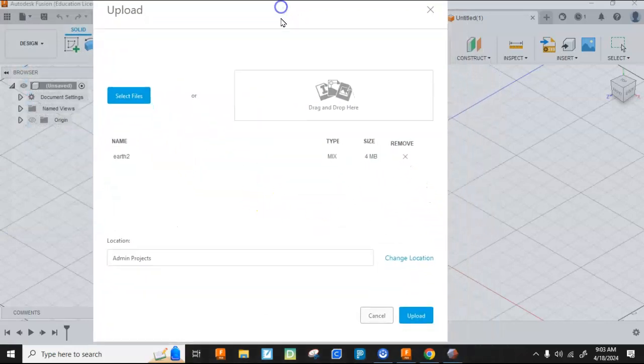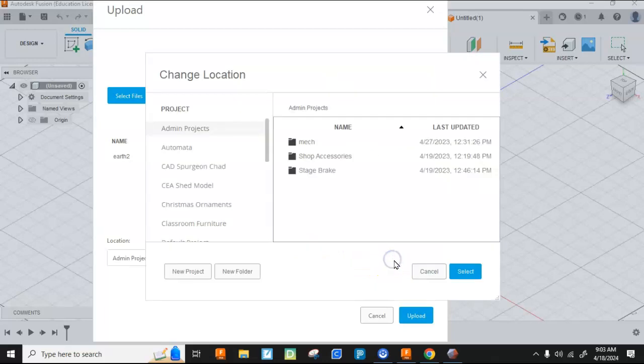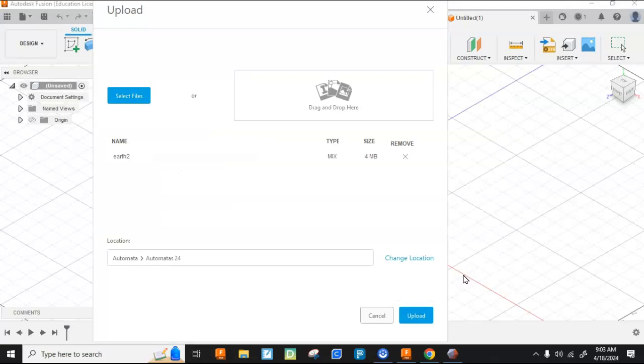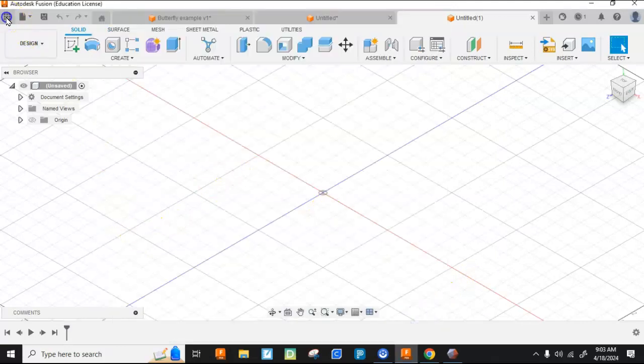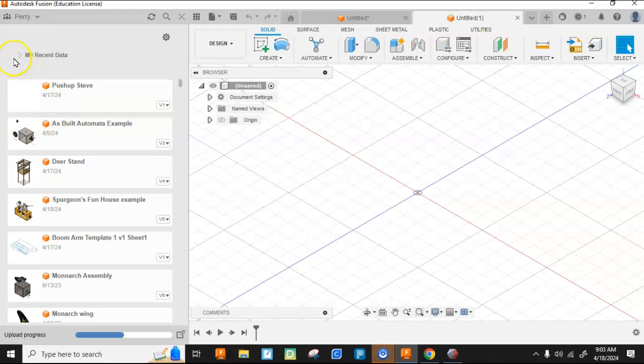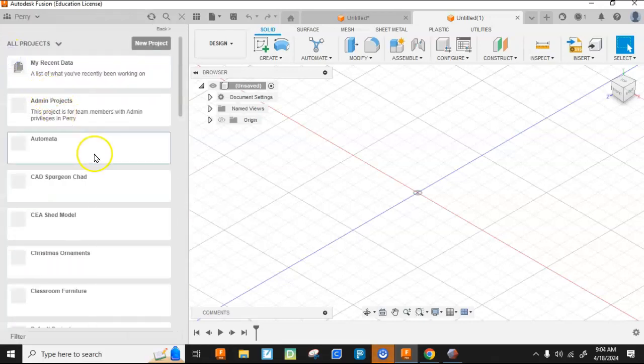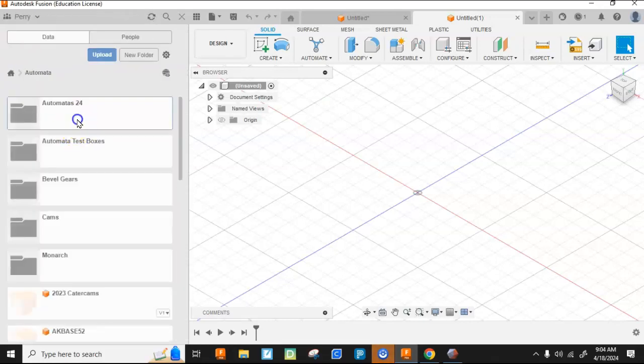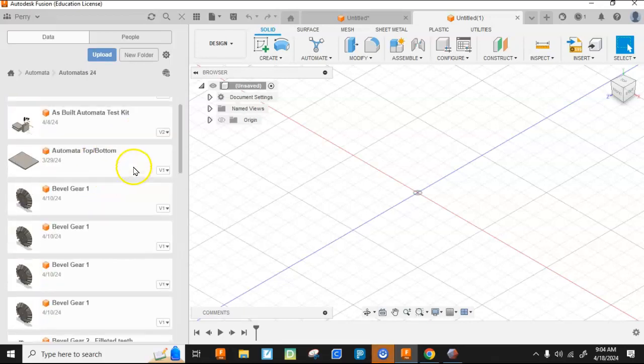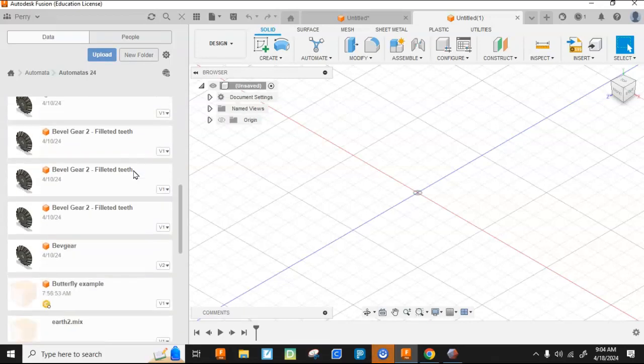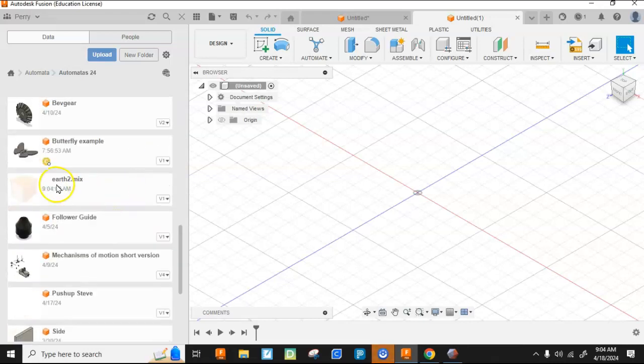Now, it's going to Admin Projects. I'm going to change the location because I don't want to search for it. I'm going to go to Automata, that Automata is 24, which is filling up quickly. But I'm going to go ahead and upload to there. Upload. So now I should be able to find it over here if I come over to Automatas. Automatas 24. Ooh, and I'm going to go down here, and there should be Earth 2 coming in. And I got a lot of stuff.